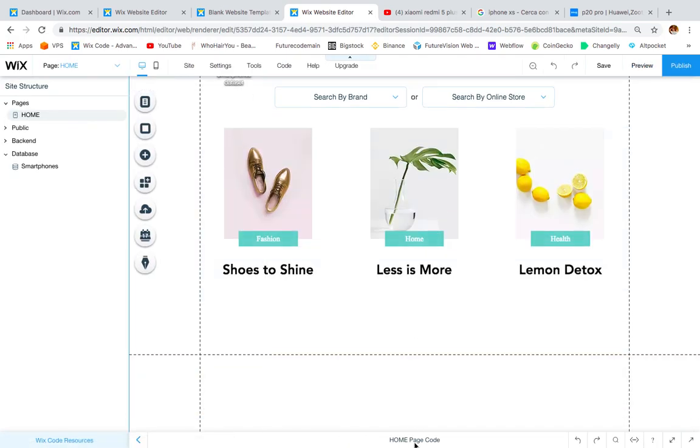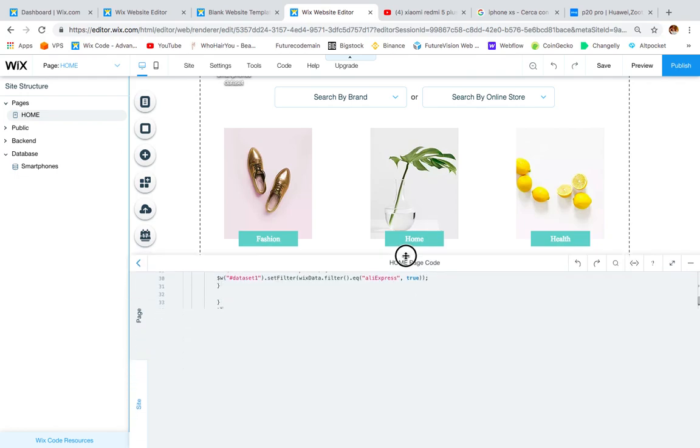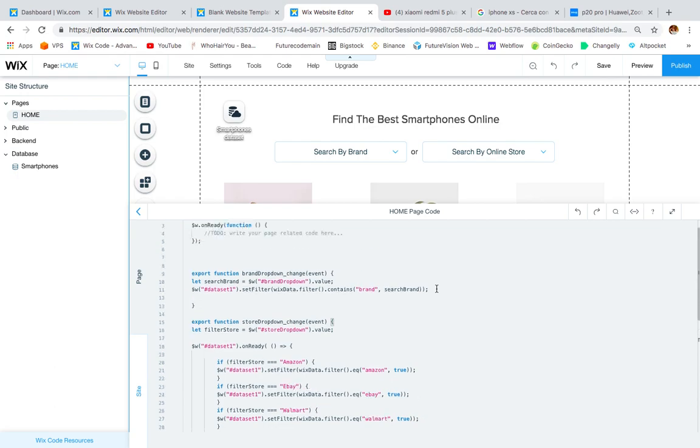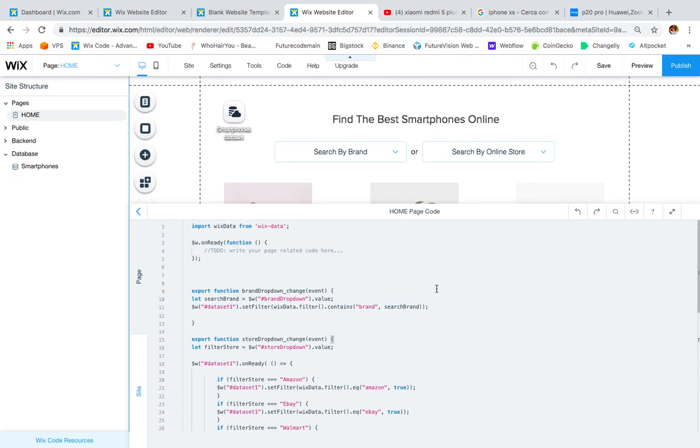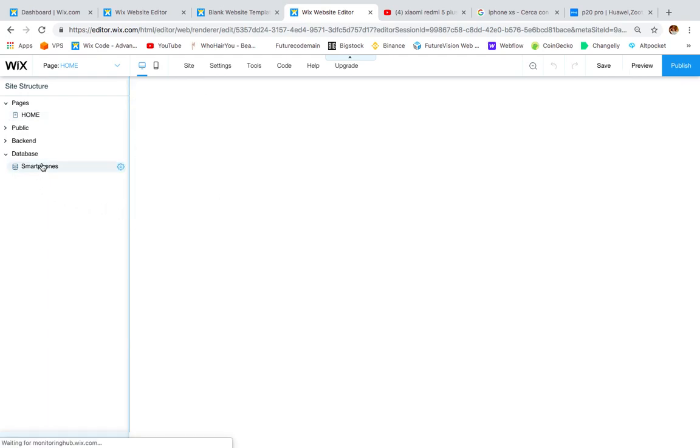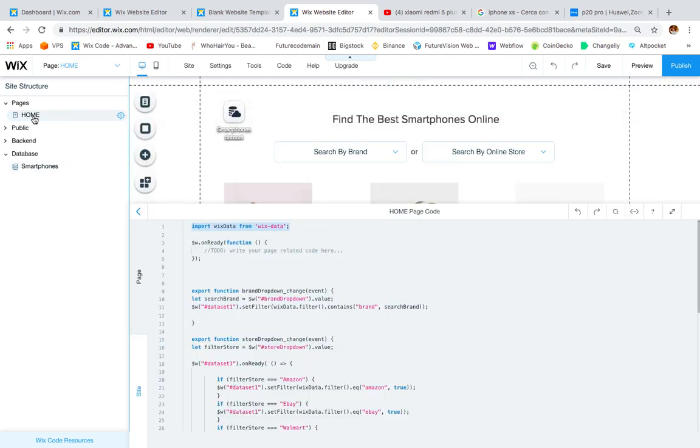Okay, so we are in the main page. This is the code. Okay, I'm gonna explain to you step by step why you need to write the code in this way. First of all, you have to import wixData from wix-data, because in this way you're telling the site to take the information from this database, smartphones, and to send it to this page. So this is really crucial, guys, because without this code nothing will work.